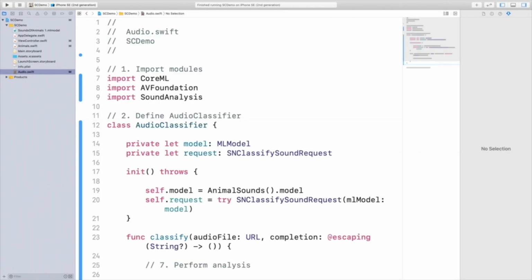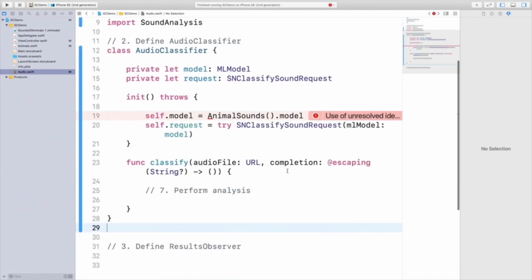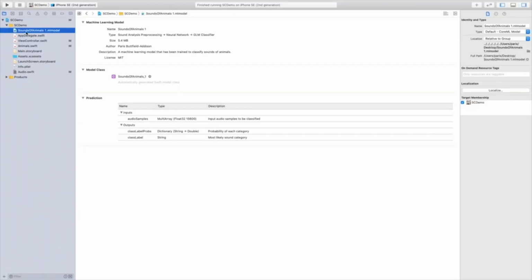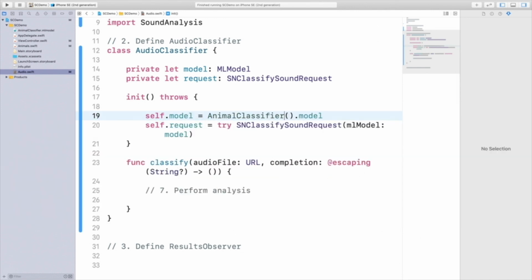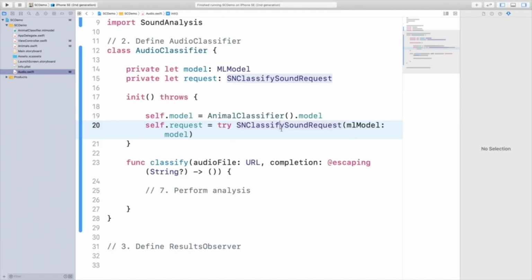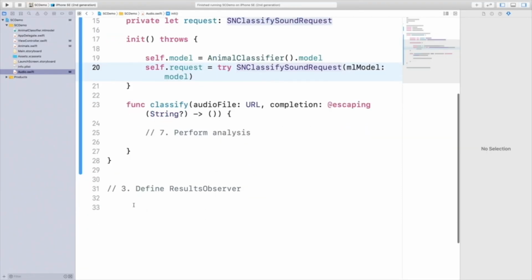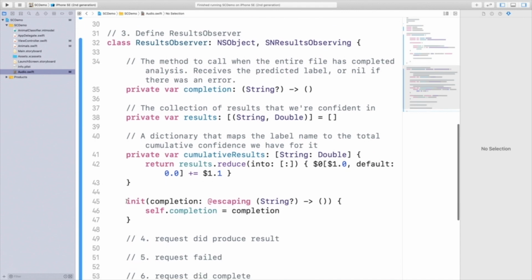Next, I'll create a new class called AudioClassifier, which manages the ML model and the sound classification code. It will instantiate the model class as well as a sound classification request that uses the model. I'll rename the ML model to something easy, like AnimalClassifier, so I can call it from the code. Notice that the classification request has a try. That's because initializing it might fail if we used a model that wasn't designed for audio. We also need to create the results observer class, which will receive information from the model and store the results.